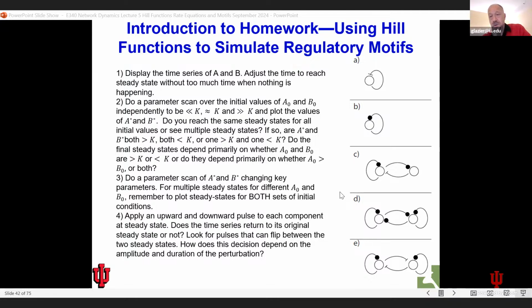And I'd like to work one of these with you in class, number B, which is the auto activation, because that really begins to introduce some fundamental ideas.